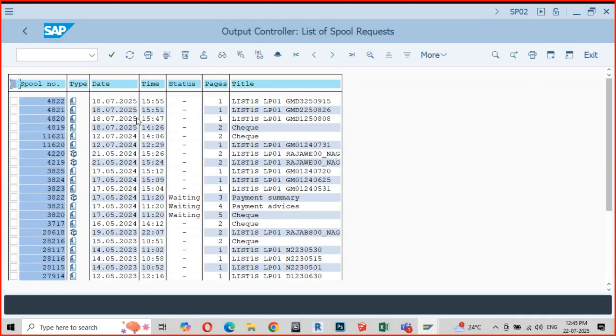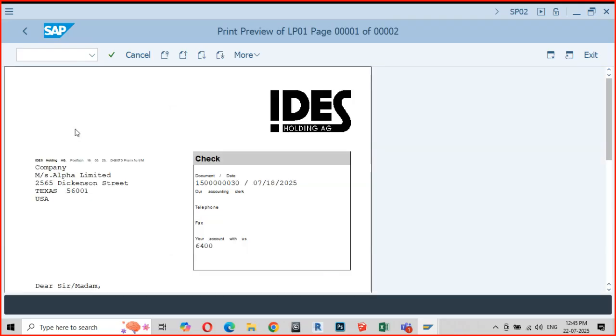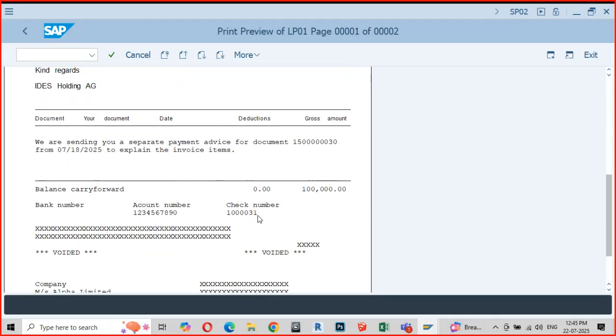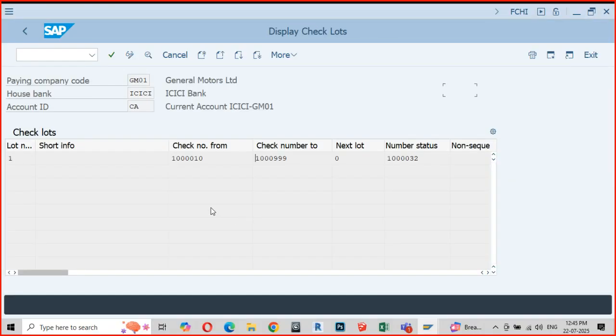Now can you see? So when did I generate? 18/7/2025. I'll take this, or I can take this also. I generated 2 checks on the 18th of July 2025. There was a check number, if you remember, 10031. So where did this number come from? It came up through this information. So the checkbook I have configured in my SAP system is from where SAP understood which check I should generate.